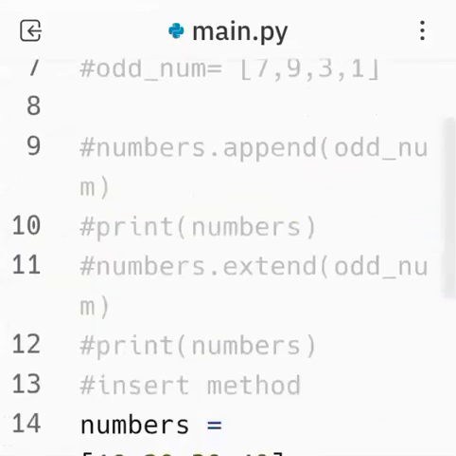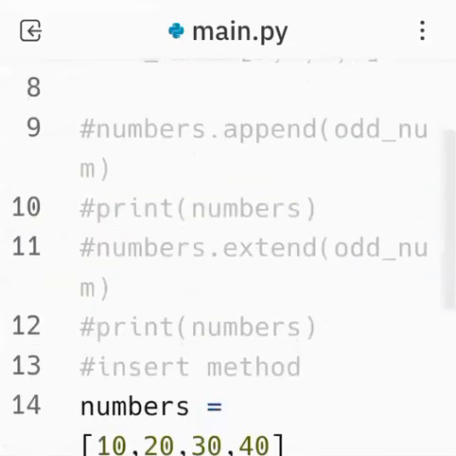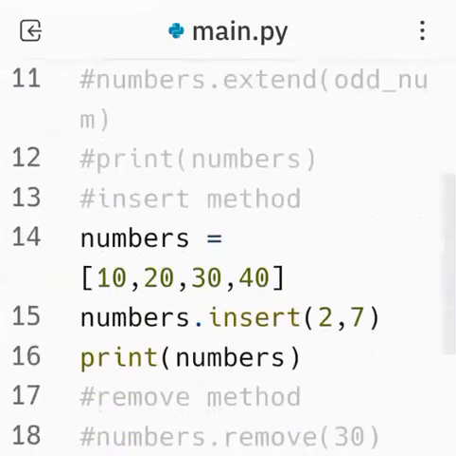List methods. We have a list number here containing numbers 10, 20, 30, and 40. I want to use the insert method. So numbers.insert 2, 7 inside the parenthesis. What does it mean? It means in the position of index 2, insert the number 7 and then print the numbers. Let's see how it goes.